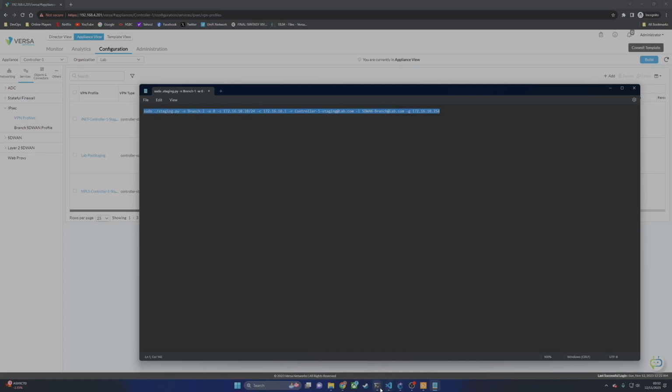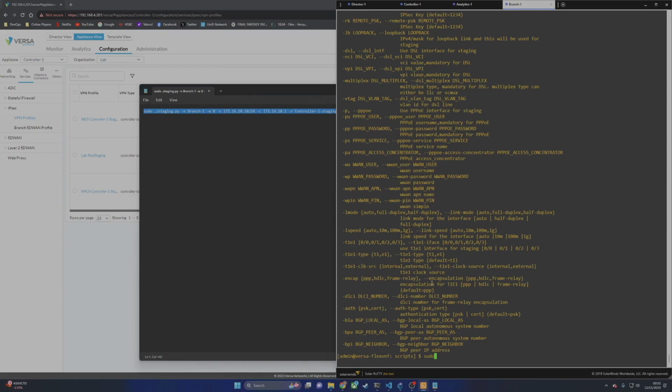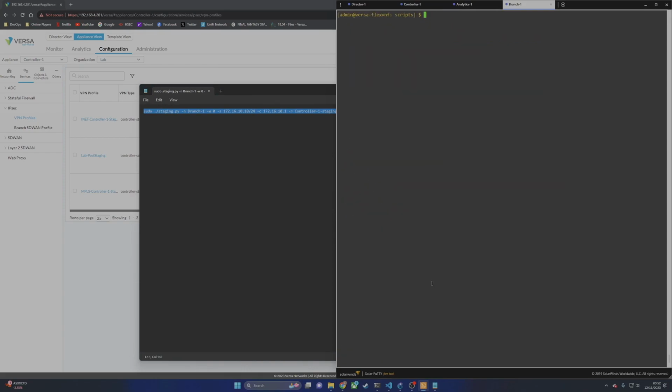So let's copy this. Let's go back to our command line. We'll just clear the screen again, and let's go ahead and execute that. So I'll hit enter. You can see that it's accepted the configuration, it's loading it, and hopefully shortly we should see a task pop up in the director that is onboarding the device into our topology.